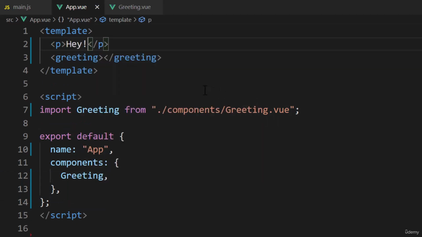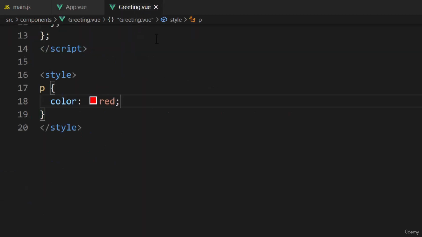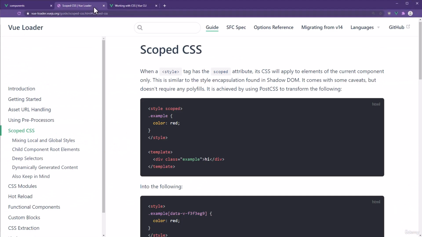Next, switch back to the greeting component. We're going to add one simple attribute to the style block. The attribute we'll want to add is called scoped. By adding this attribute, Vue will compile the template while making sure the styles are only applicable to the component. To better understand what will happen, let's read the documentation. In the resource section of this lecture, I provide a link to the scoped CSS documentation page.